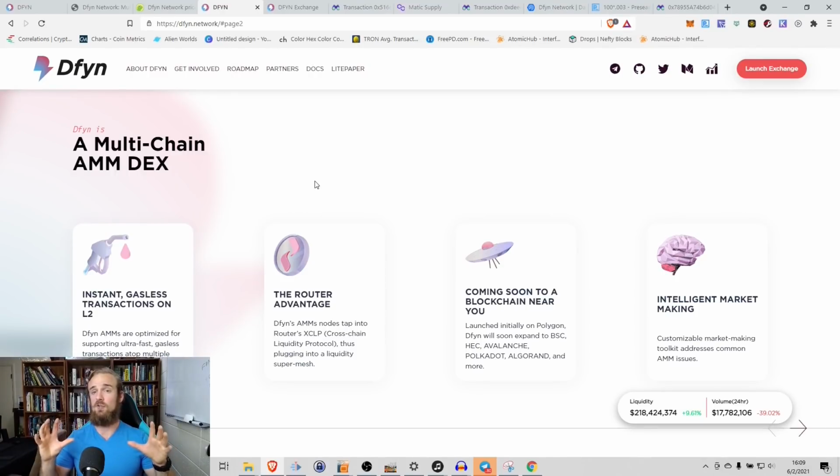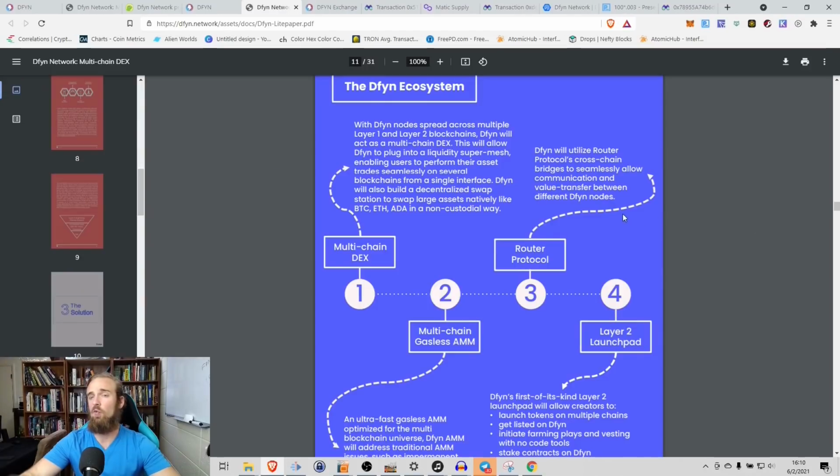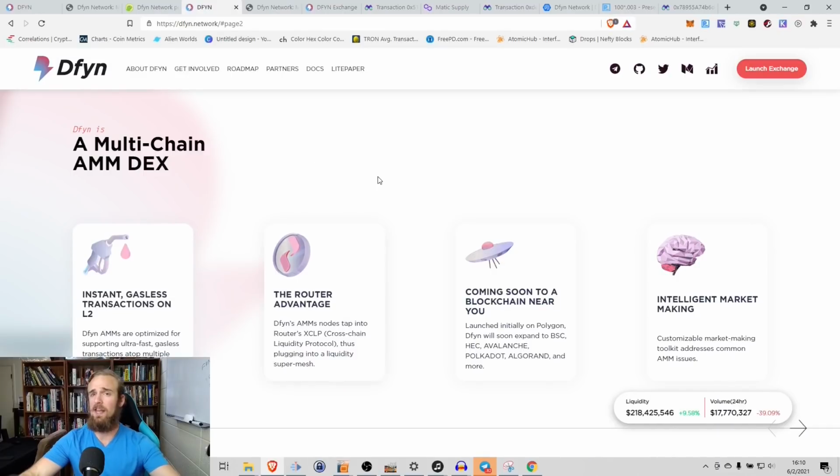What we need is one structure to allow people to tap into that different liquidity wherever it may be. And part of what they're doing with this is creating a router protocol that will use cross-chain bridges to seamlessly allow communication and value transfer between different DFYN nodes. So right now we're obviously on Matic or Polygon, whichever you want to call it.